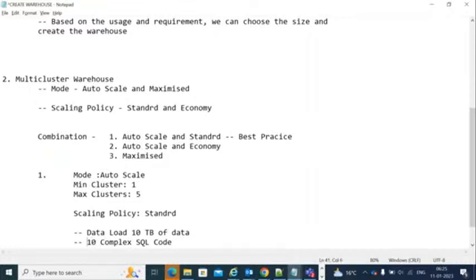You're submitting 10 complex SQL code to execute the SQL code and then to retrieve the data from the Snowflake. So here also it will calculate internally. Suppose the user name XYZ has submitted around 3 queries. The user name ABC has submitted 4 queries. Another user has submitted 3 queries. So multiple users have submitted to Snowflake to execute their queries. Totally, we have 10 queries in the queue.